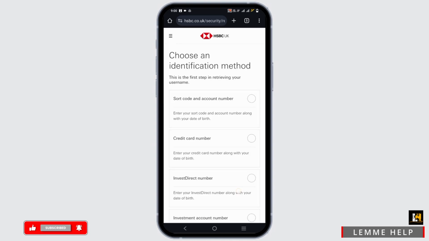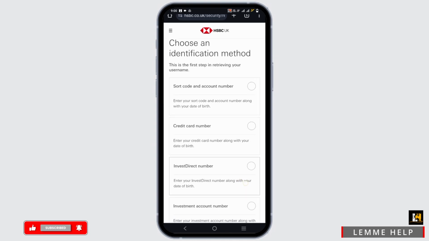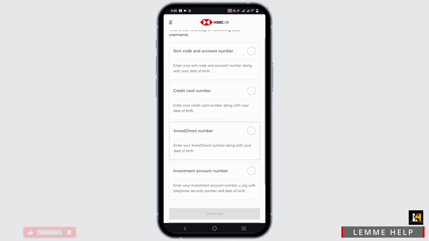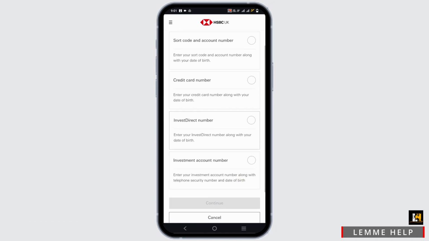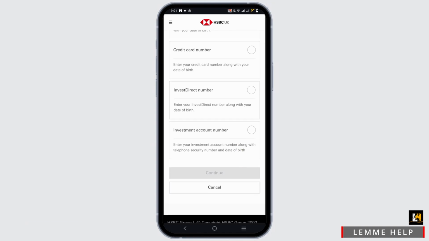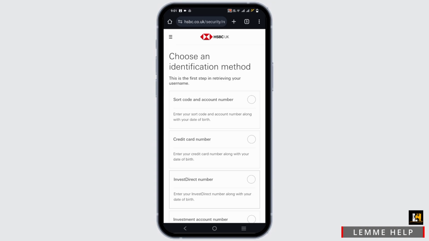However, if you do not remember it, click on Forgot Username, and here are a few methods by which you can verify your username. First one is using your account number and sort code, or you could use your credit card number, Invest Direct number, or investment account number. By any of such methods, you can recover your username and get logged in.